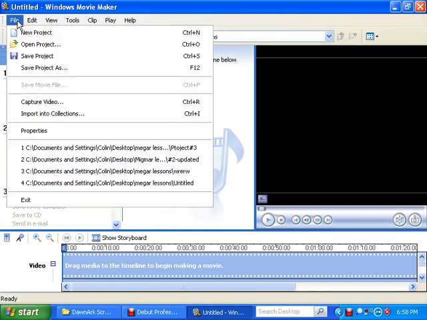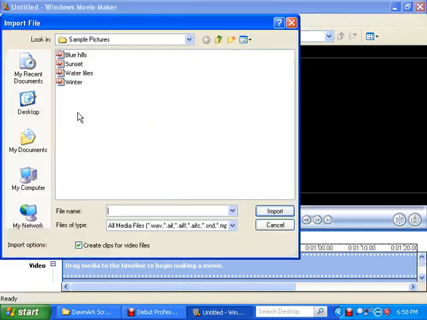But of course, as per usual, we're going to import into collections, and unfortunately we're going to use the same pictures over again. I promise you next time that we'll use some different pictures. You must be getting quite bored.